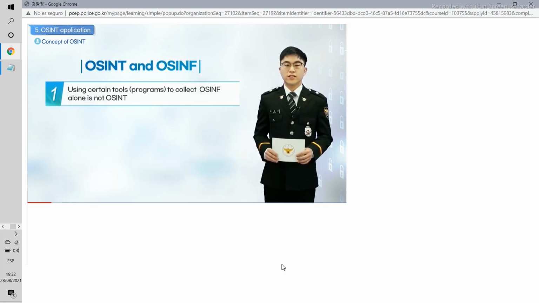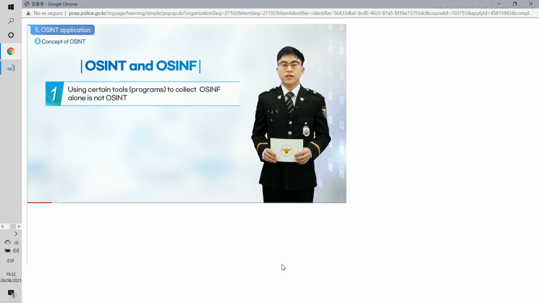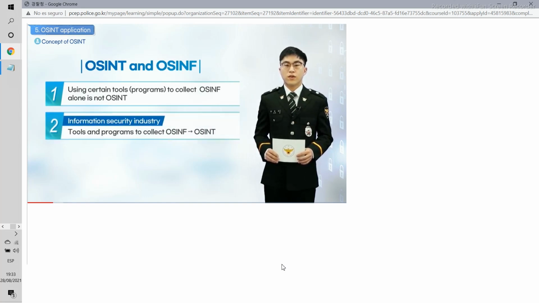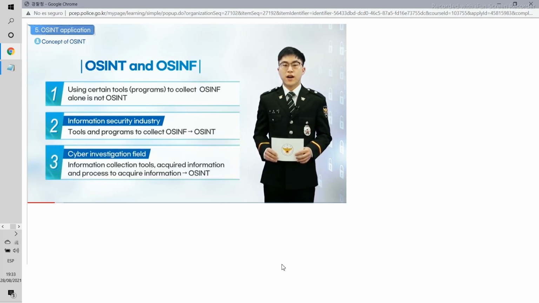Using the OSINT collection tools alone does not constitute OSINT, so it's not clear what OSINT is in terms of a process. However, in the information security industry, such OSINT collection tools are generally referred to as OSINT. Influenced by the information security industry, OSINT also refers to information collection tools, acquired information, and a series of processes to acquire information in the field of cyber investigation.